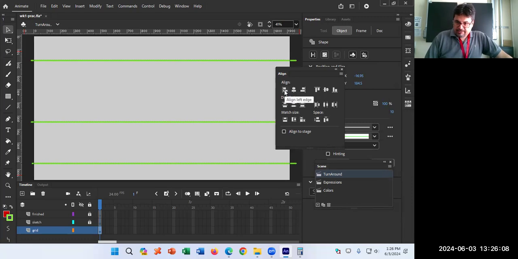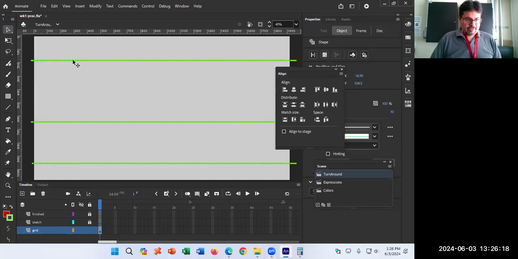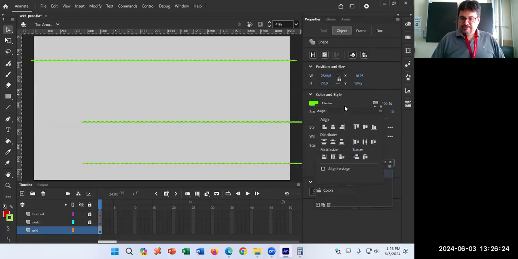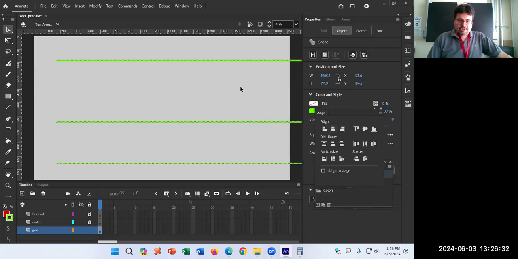You have a whole bunch of them. Align left edge, center, right edge. So if I were to select, do it this way. Let's say you see how those three lines there are clearly not aligned properly. All right, we'll align them all in the center. They all center to each other.